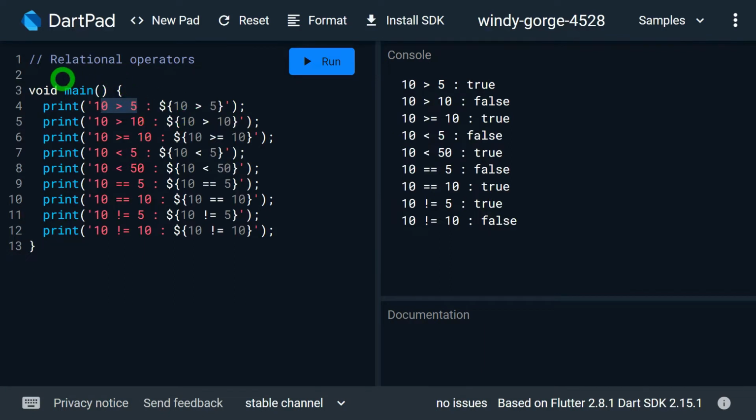Let's look at this example. Here I have written 10 greater than 5, which is obviously true, that's why I'm getting true here. Then I'm checking if 10 is greater than 10, this is false. And when I write 10 greater than or equal to 10, it gives true because I'm using equals along with this greater than. When I say 10 less than 5, which is of course a false condition, and when I say 10 less than 50, it says true.